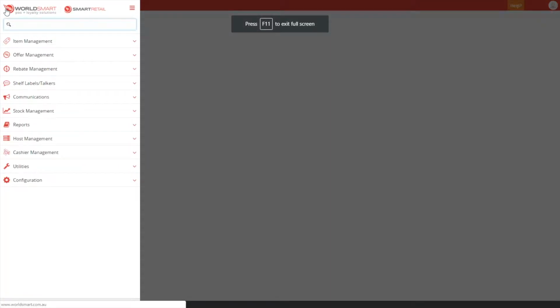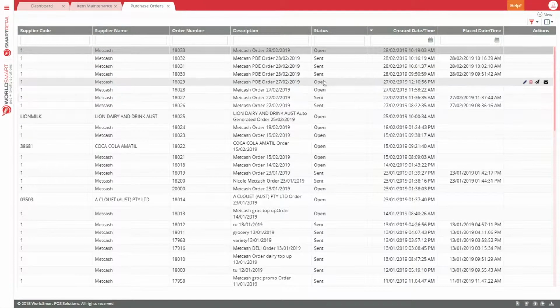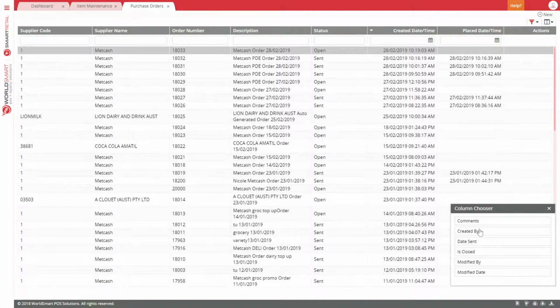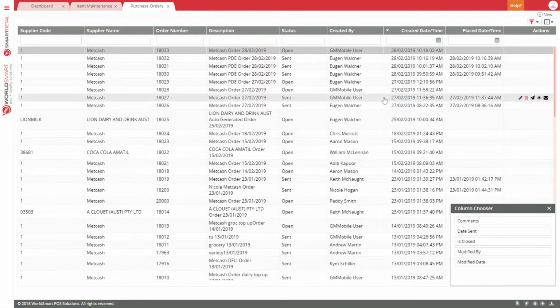Now, because GM Mobile is live to the back office, if we go into our purchase order screen again, we should see that order that we created with the PDA directly there. As you can see, if we add the created by column to the columns, we can see it's been created by a GM Mobile user.